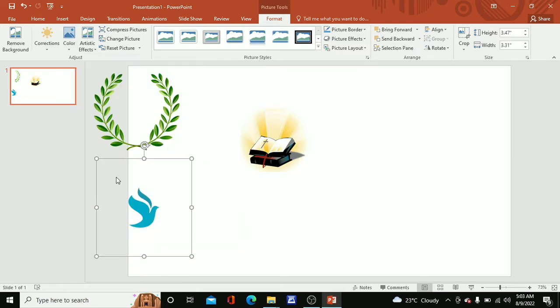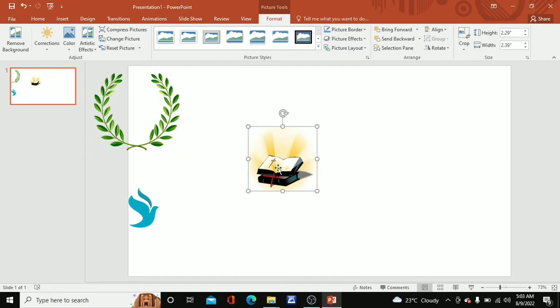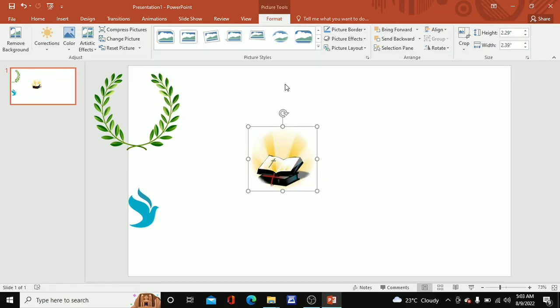We don't need to remove the background of this one because we have to change this shape into a circle, so it's very easy. You can do it this way.